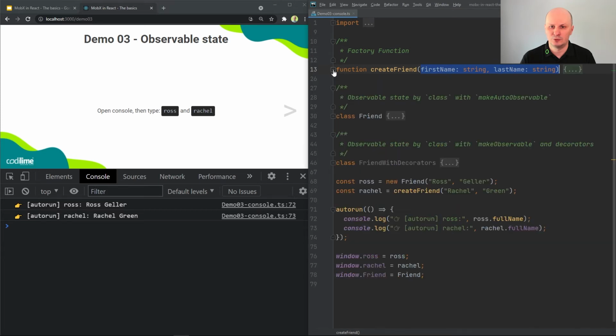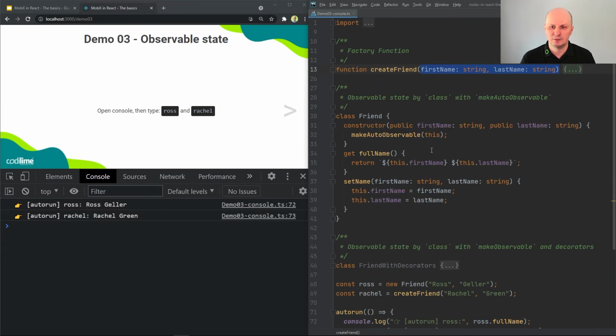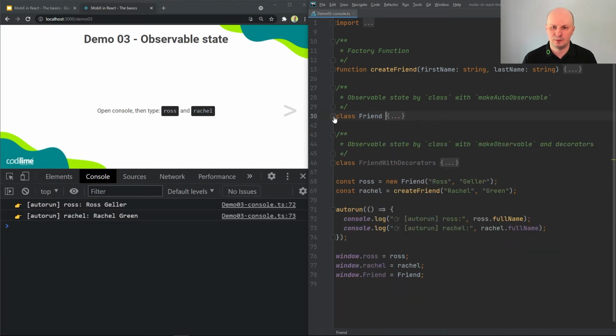We can use classes. We can also use initial values in the constructor. And to use makeAutoObservable with classes, it's enough to call makeAutoObservable(this) in the constructor. And this is the preferred way that I'm using in my daily work.